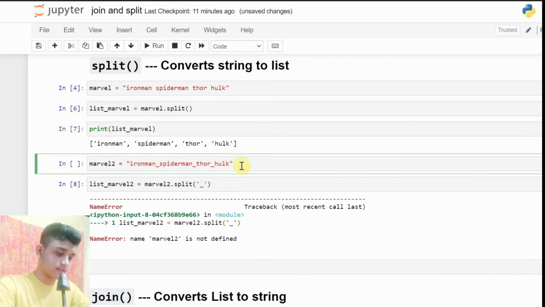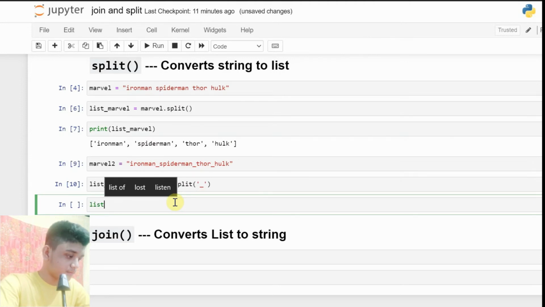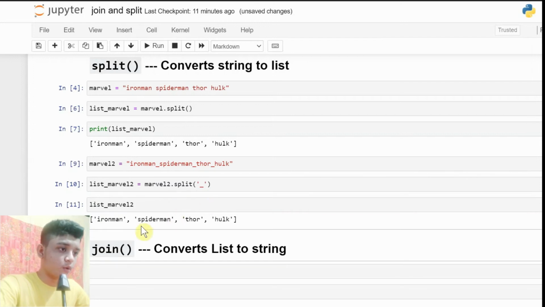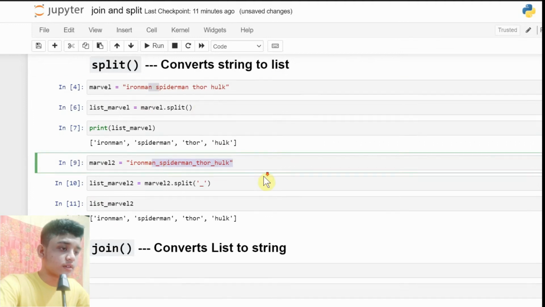Sorry, I didn't run this cell. So run those two cells and just print list Marvel 2. Boom, there's the output. You see it's the same output, just here there was space and here there is an underscore.